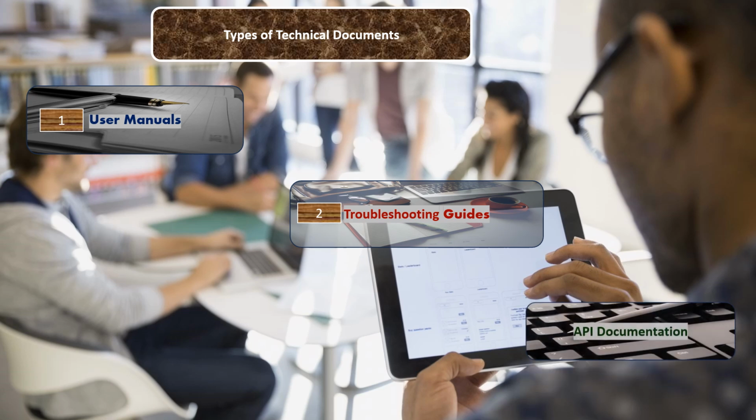Then you have to develop API documentation. What is the role of API documentation? Actually, API documentation provides the developers with information about how to interact with an application programming interface. Actually, this is a very pure technical thing. It is used by the software people.